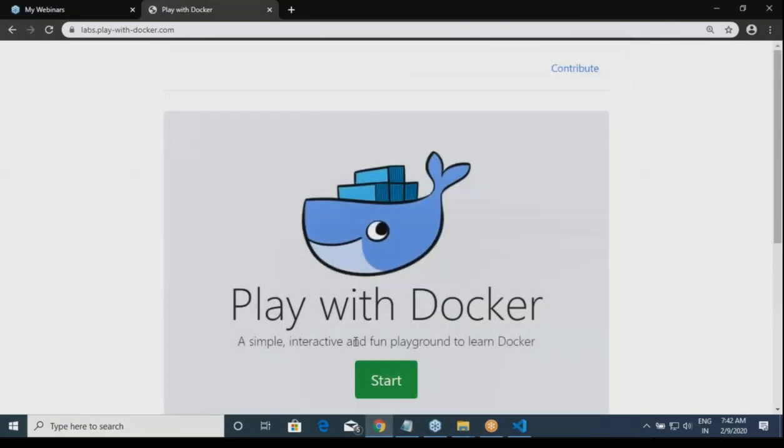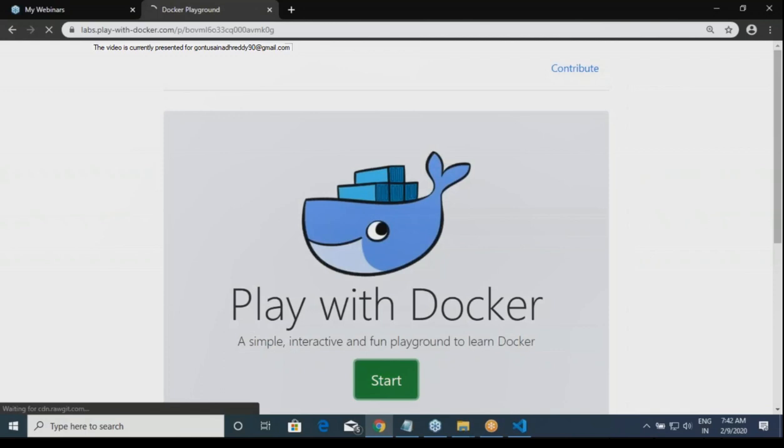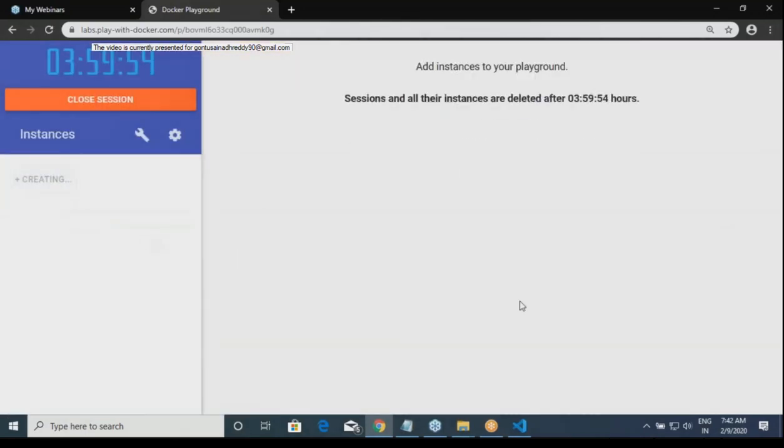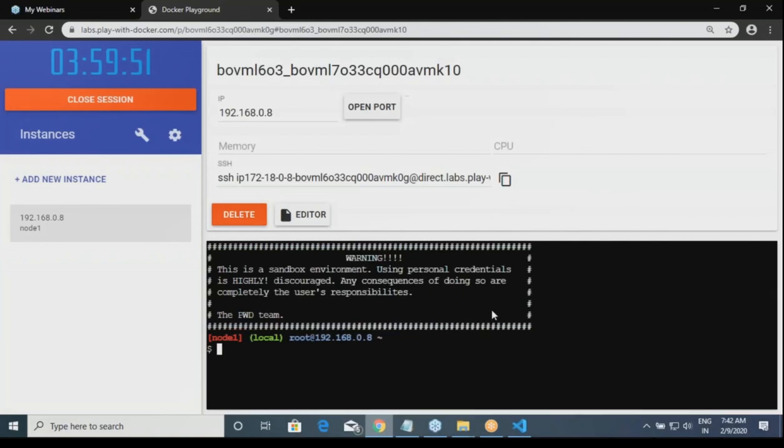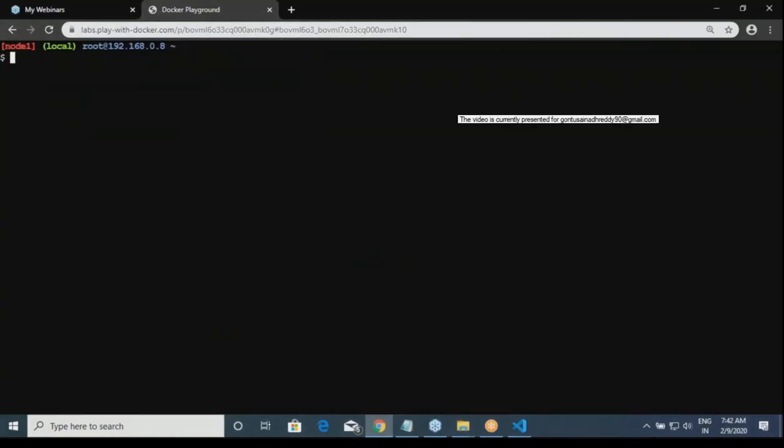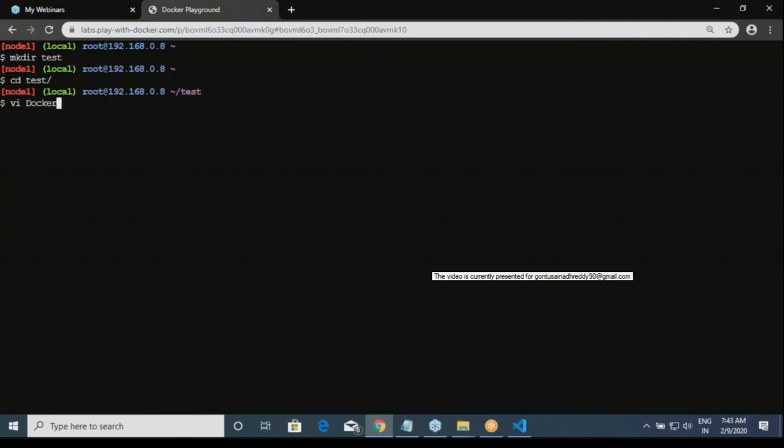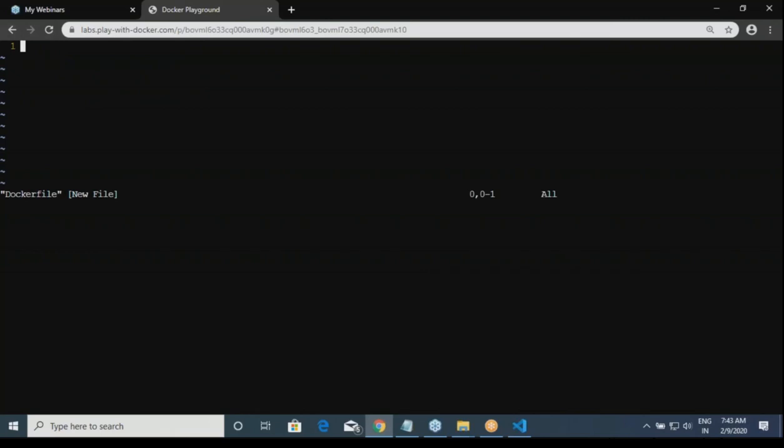I'll be adding an instance. Let me get into a test folder and write a Docker file. FROM, what should I take? Let me take Alpine.